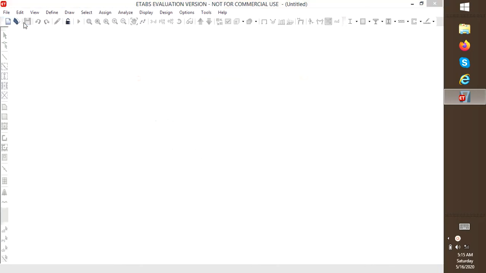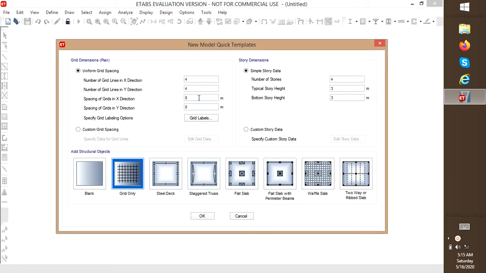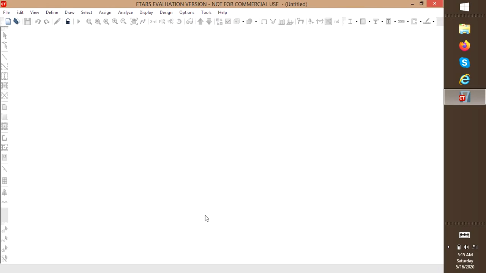File, model, select these things. All these descriptions or entries should be made as per your plan. I'm doing as per my plan. Select OK. Wait for some time.